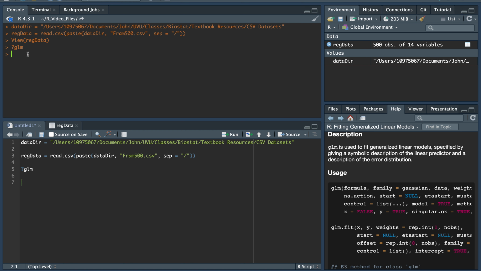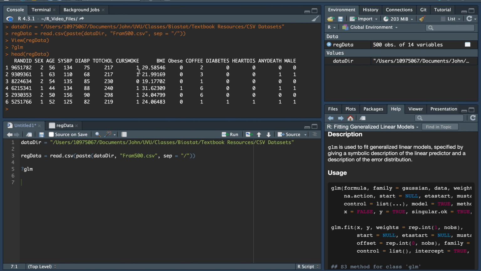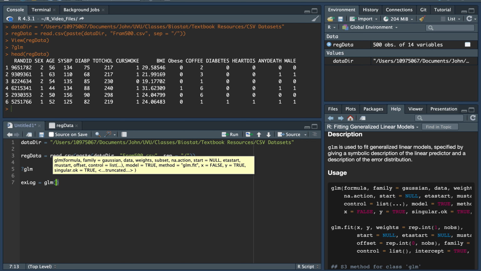Just for a bit of reference for myself, I'm going to do head of reg data so that I can see the variables and the names of the variables. And so we can give this some name. I'm going to call this example log for our logistic regression. We're going to go glm.